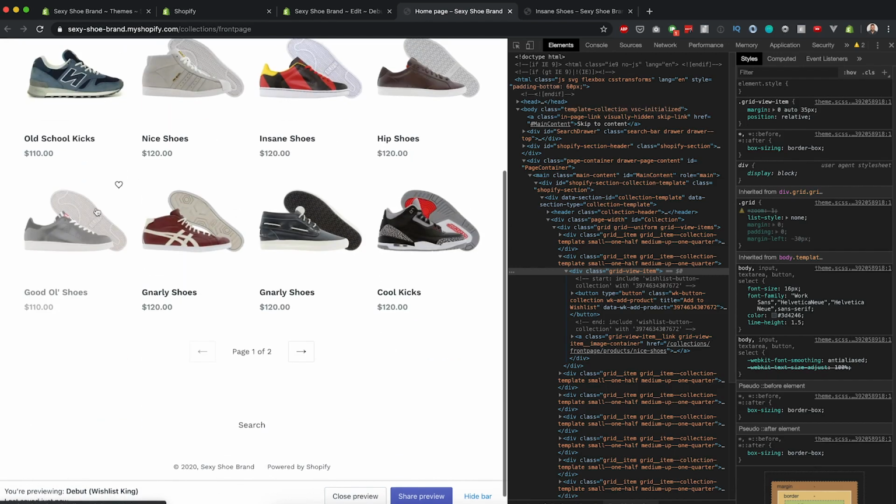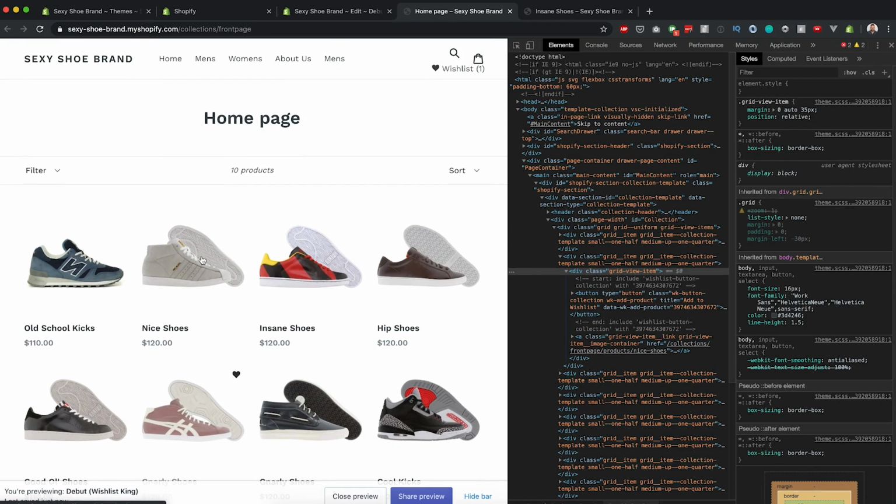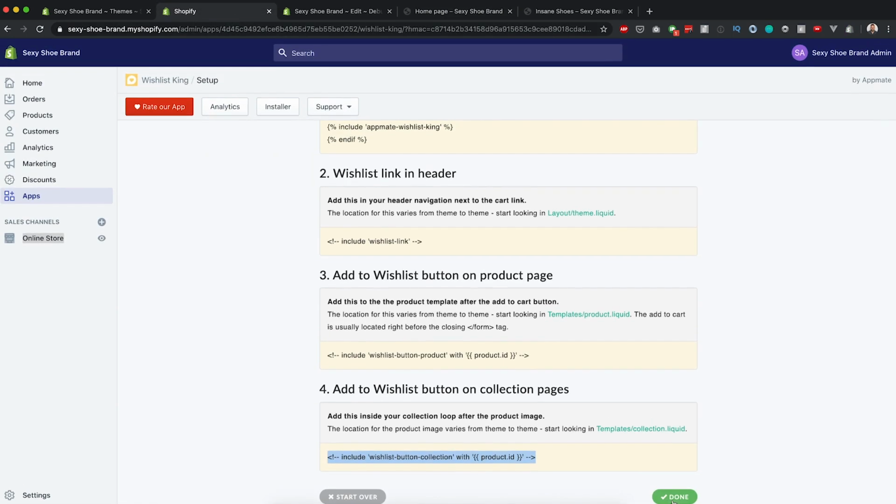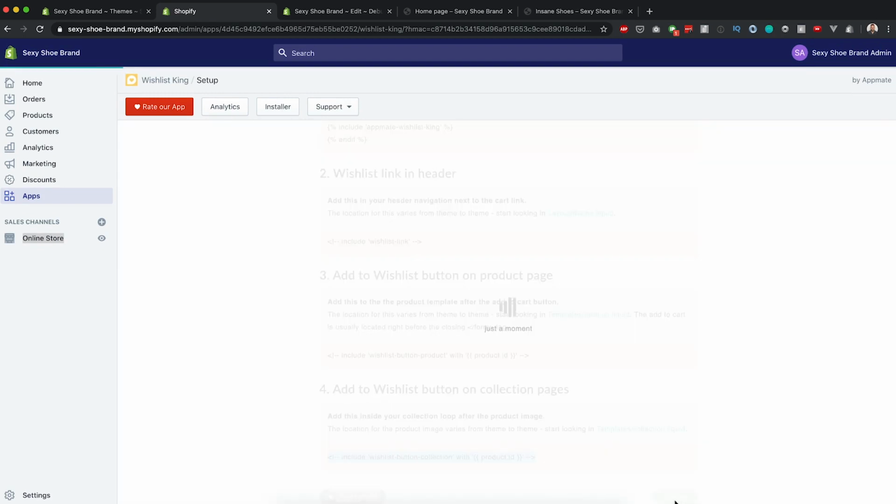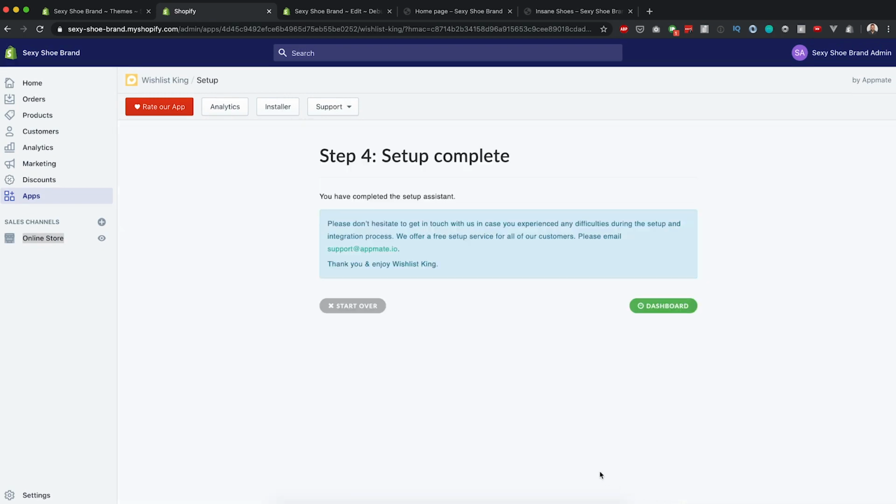So there you go. We've got this wish list icon here, and when we click it, it adds that item to the wish list, and when we click it again, it removes the item from the wish list. So all that functionality is coming straight from Wishlist King. We just got to figure out where we want to put these elements so that we can use them. All right, so I think that covers the installation. We can now click done here, and the setup is complete.